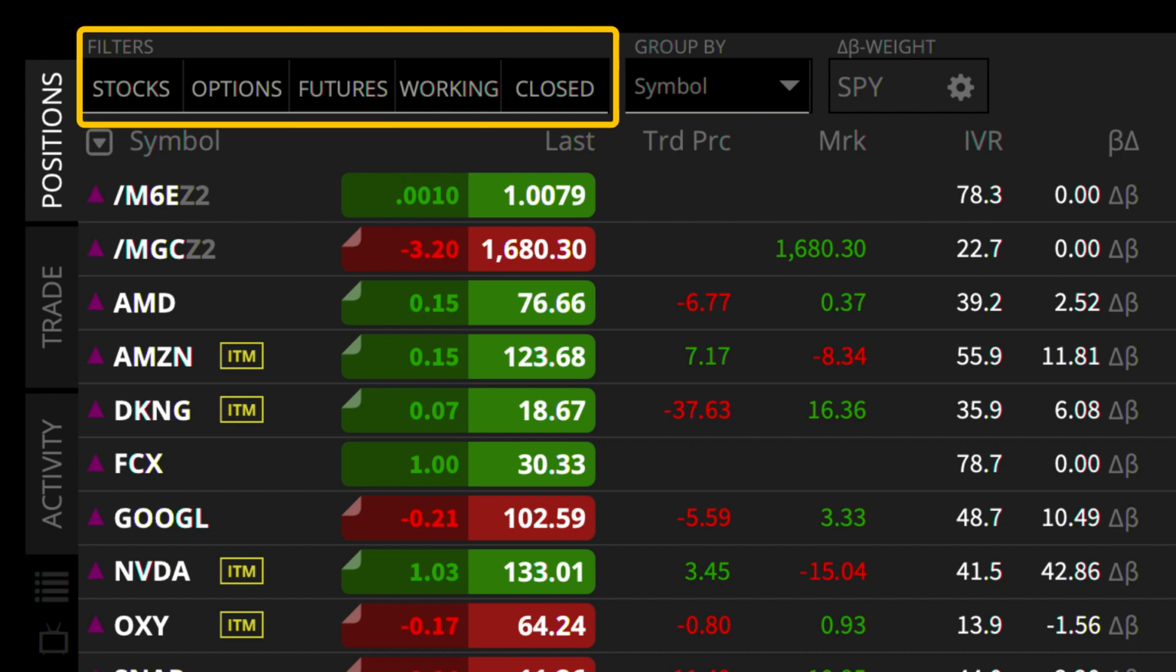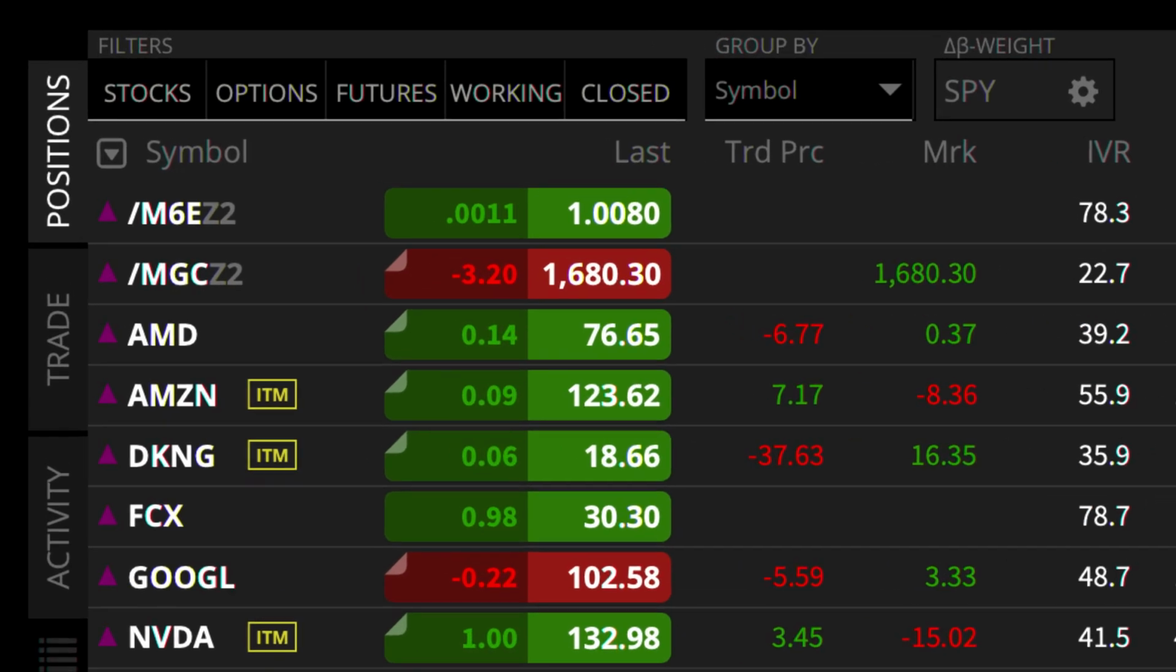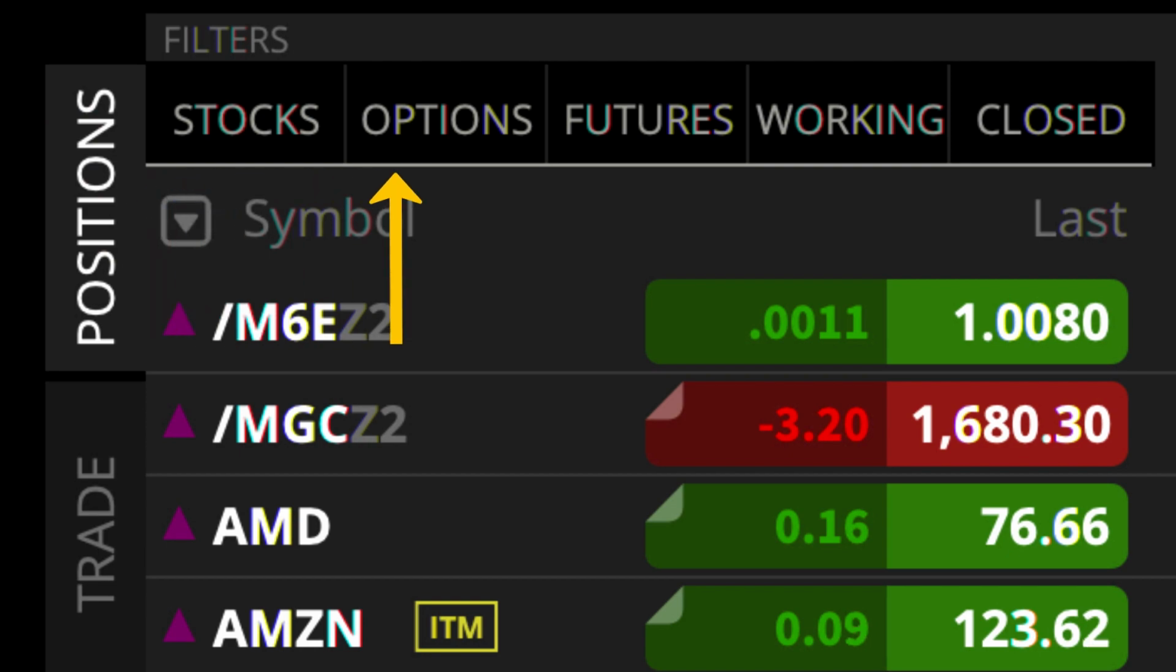By default, the Positions tab will enable all filters and group your positions by symbol. Position filters can help you better organize your view by only displaying what you want to see. A position filter with an underline denotes it is visible in your Positions tab.